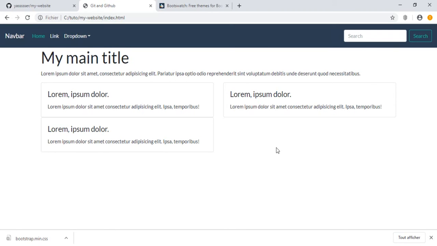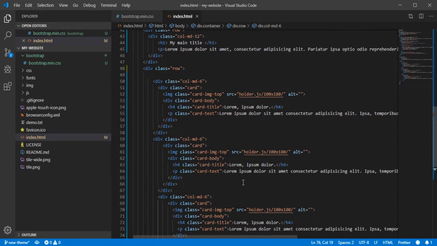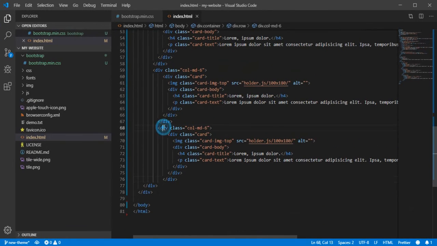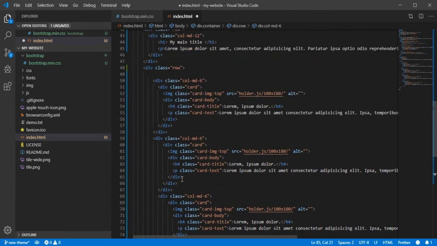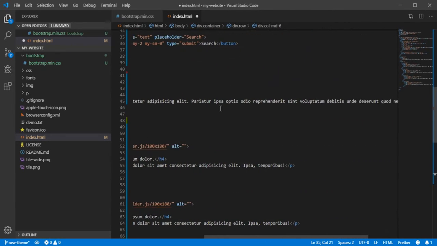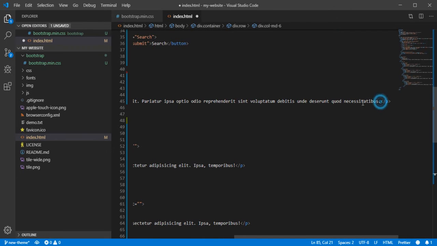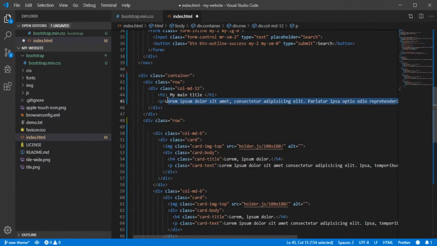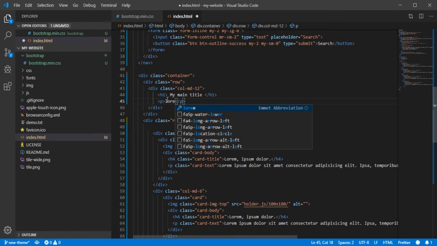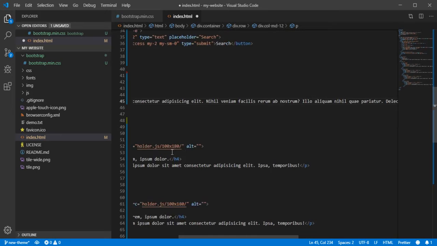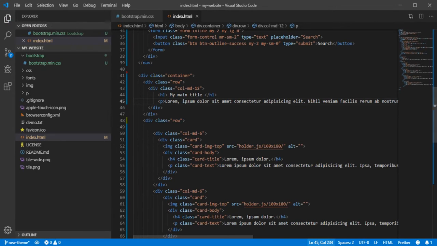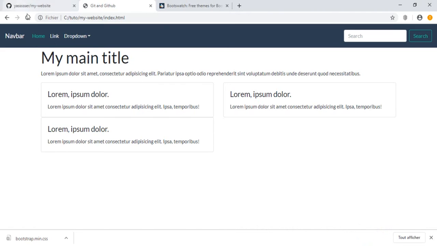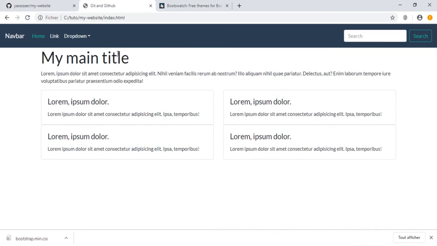Let's add another card. So let's go to here and paste another one. Yeah, that's it. And in this paragraph, let's make it bigger than this, with lorem, hit enter, save it, and now let's see what we have. Refresh this page. Now it will be like that.